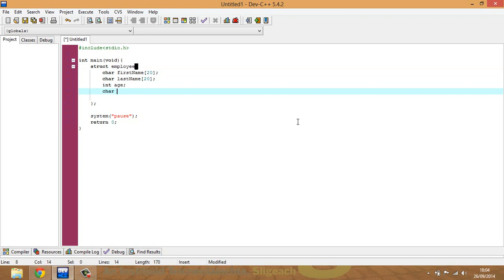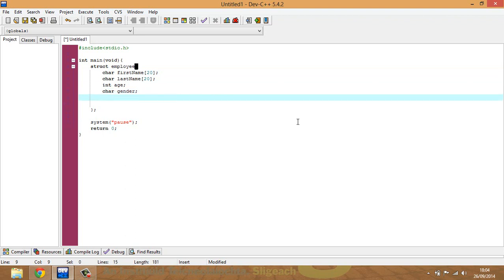What else could we say? So we might put down a character for gender. In other words, are they male or are they female? We're using a character for that because we don't want to use anything larger. Now I was going to put down a double for hourly salary, but we're unlikely to need that level of precision for an hourly salary, so I think a float would do.